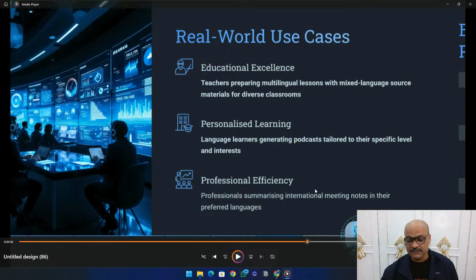And professional efficiency, professionals summarizing international meeting notes in their preferred languages. If there is a 2, 3, or 4 hour meeting, it's not easy to watch the recordings. So you can convert the transcript of that recording into a podcast in the language in which you are comfortable.